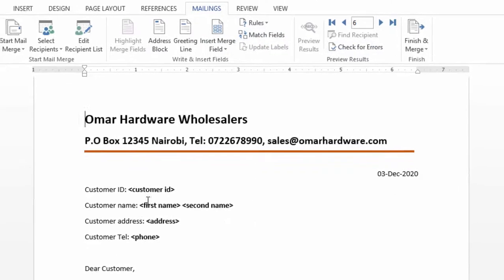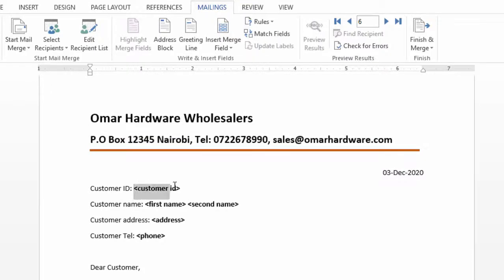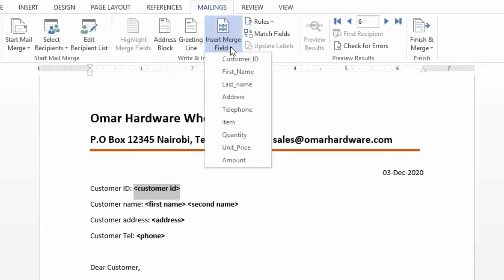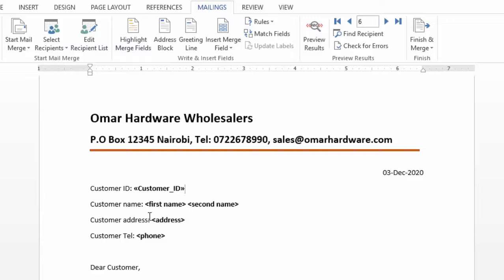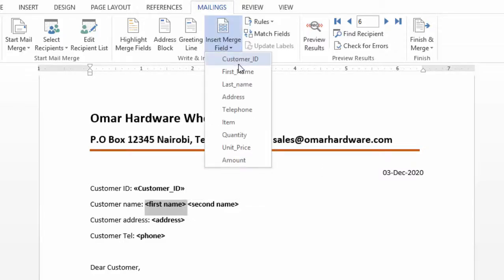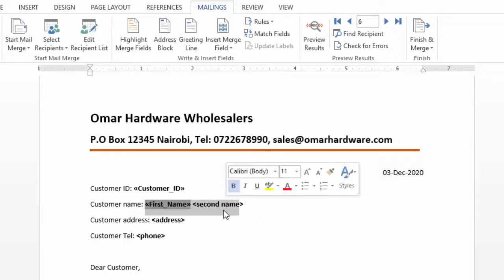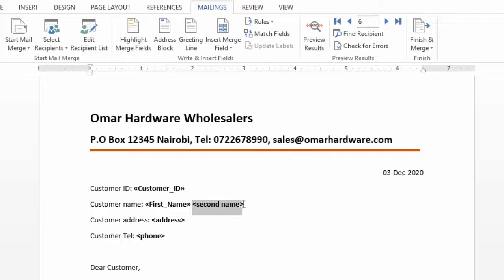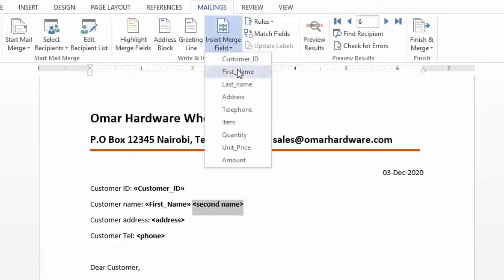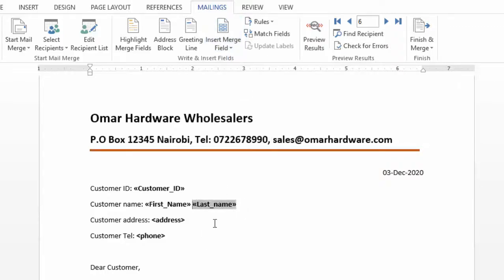Right now, from there, I will come and select this placeholder for the customer ID and click Insert Merge Field. Then I will choose Customer ID. I will go ahead and link all of them. First name goes with the first name. You just put any spaces where necessary between these placeholders. That is the last name or second name. You can ensure there is a good space between these two names.